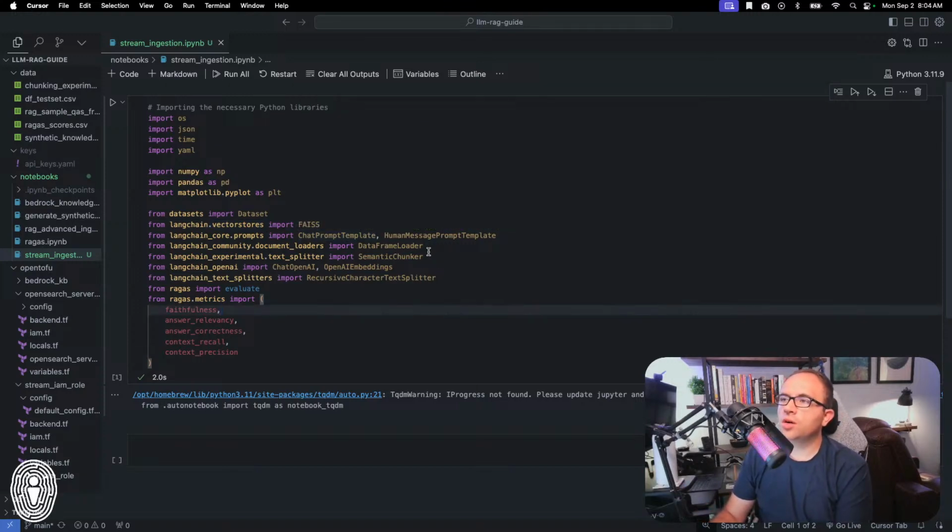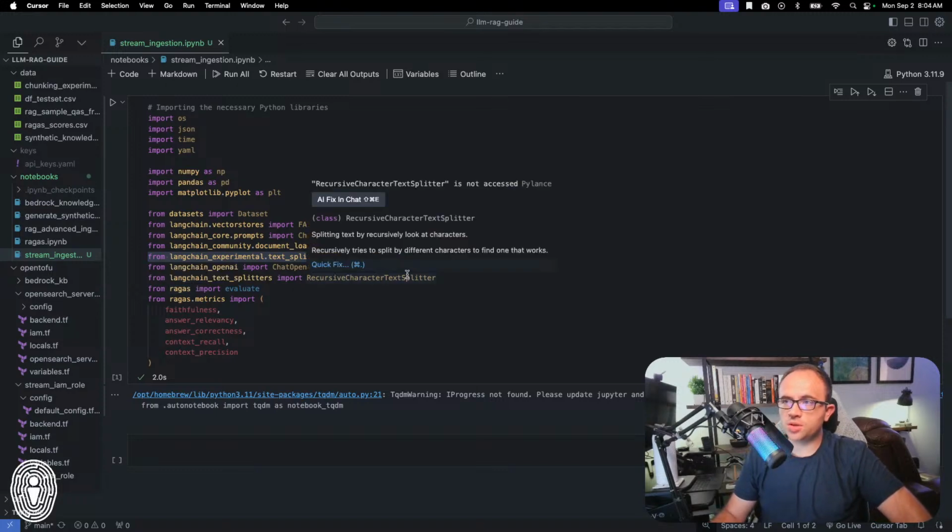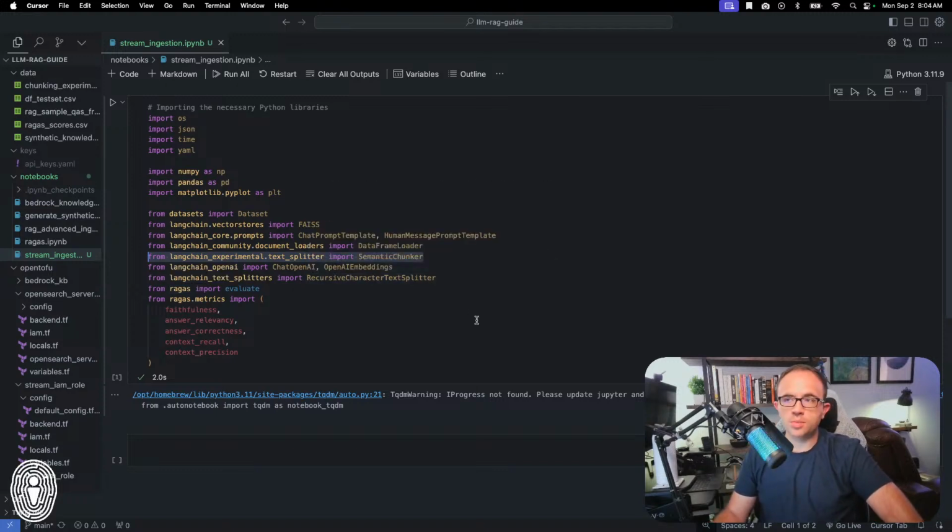The other thing I want to call out here is the semantic chunker. In a previous stream, when we built a very simple RAG pipeline, we used the LangChain text splitters to do very simple chunking.